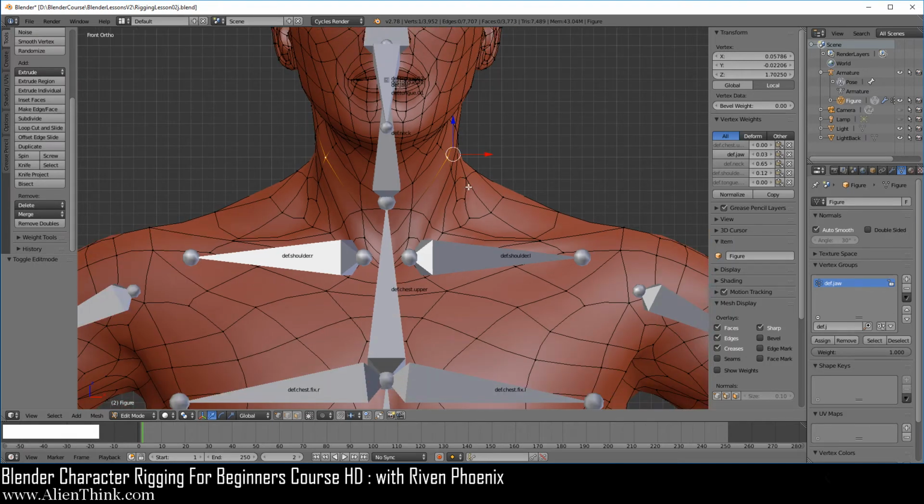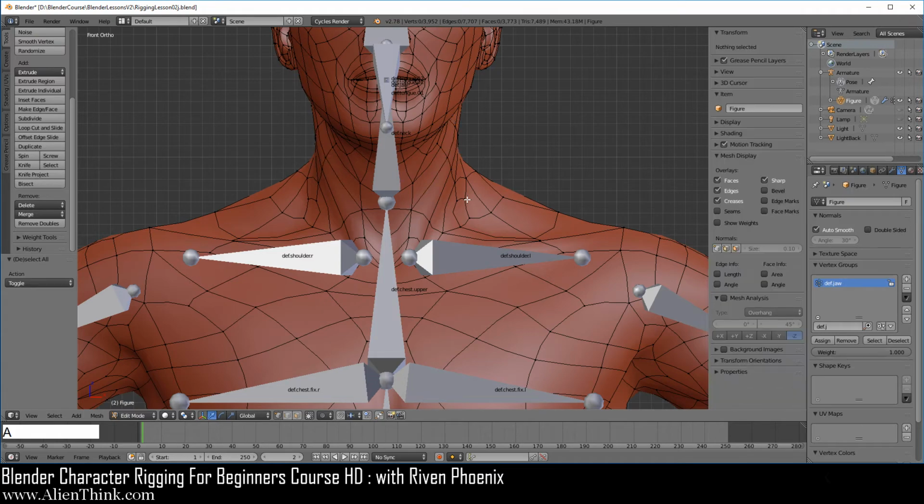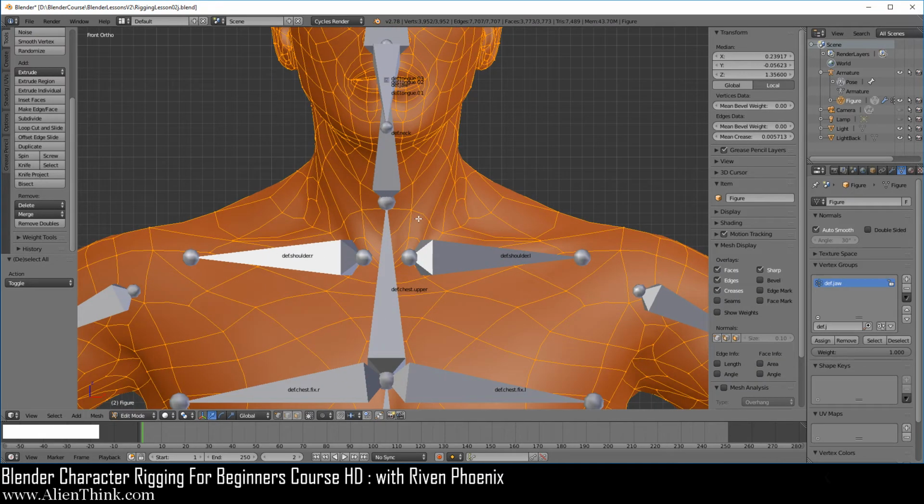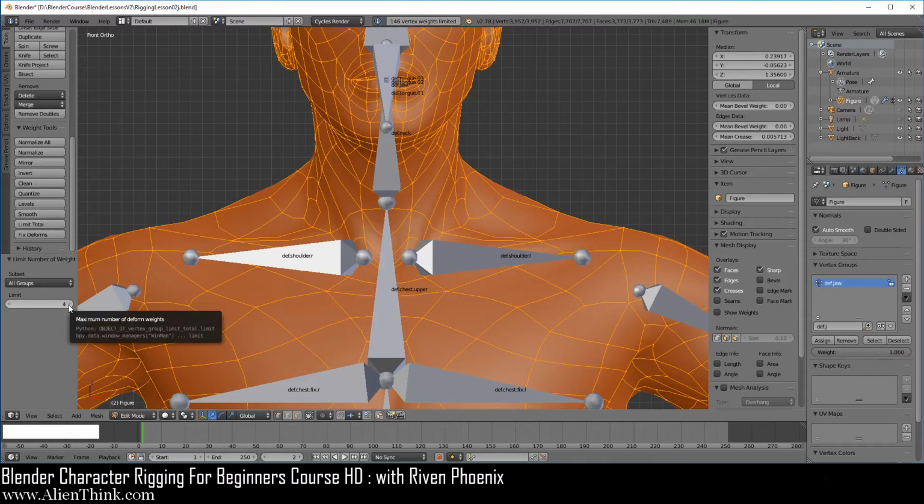4. So to fix this, all we have to do is press the A key to select all the vertices, go to the Tools tab, go all the way down over here, go to Vertex, these Weight Tools options, and here what we're going to do is click on Limit Total. Click it. Make sure that this is set on 4. Okay, so here I'm just going to do 4.